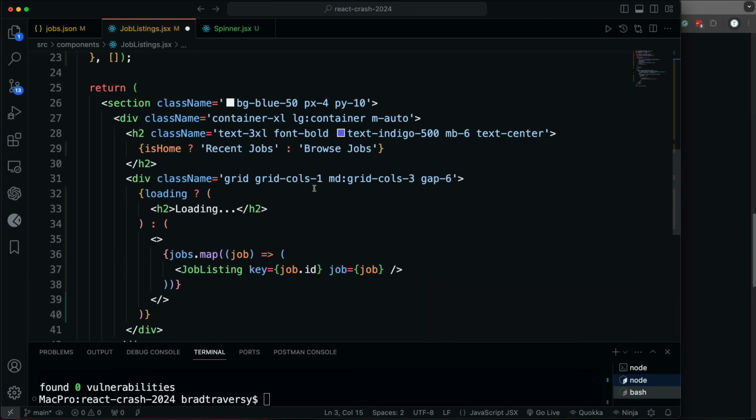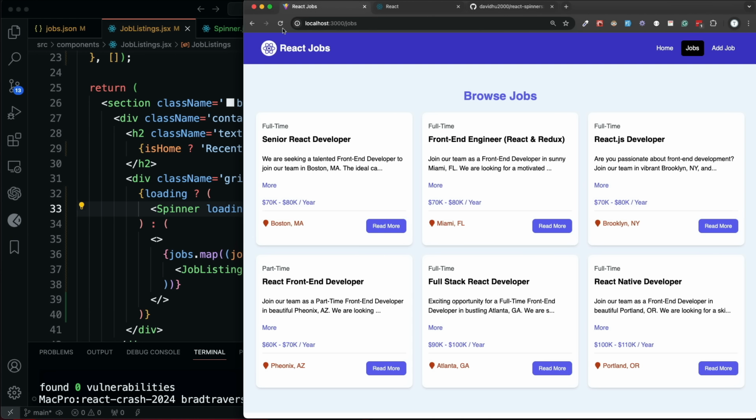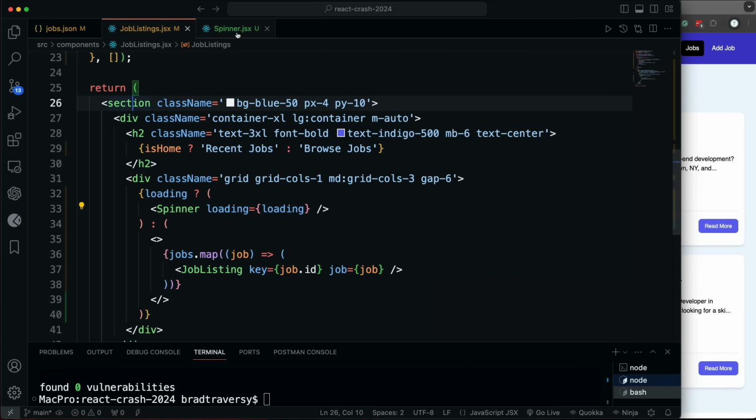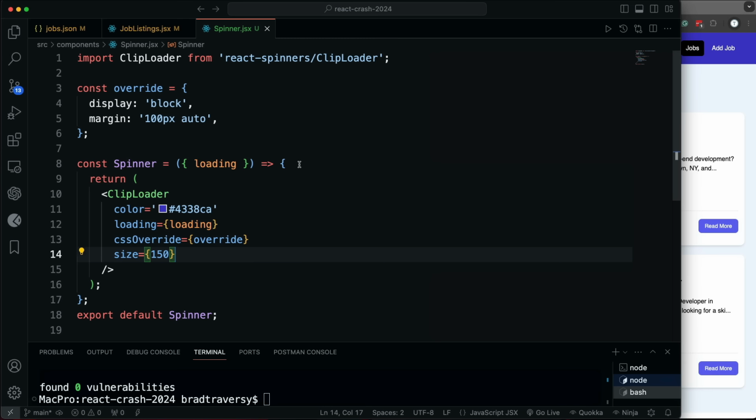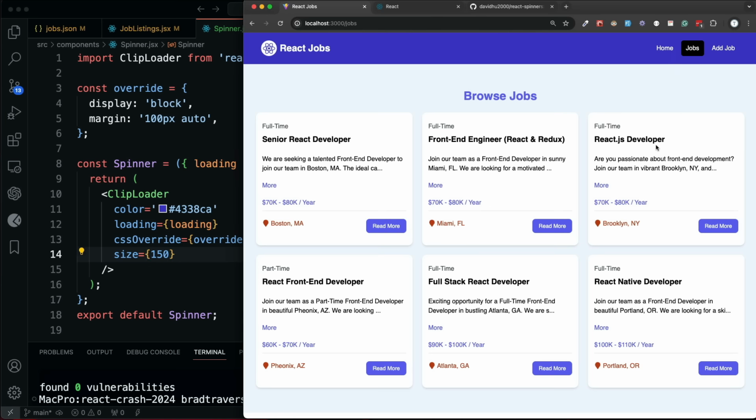And we can come down here where we have this loading and just replace that with the spinner component and then pass in our loading state. So let's take a look at that. If I reload, okay, you can see the spinner real quick. It's not in the middle though. I'm not sure why. Because we have our override.